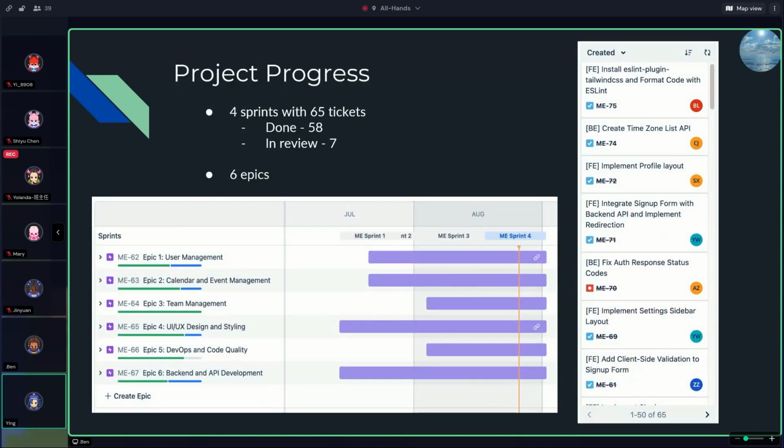Hi, I'm happy to share with you the progress we have made on the Meetly project so far. Our team has been working across 4 sprints, and we have addressed a total of 65 tickets. Out of these, we have successfully completed 58 tickets, and 7 tickets are currently under review. And from the picture, you can see our work has been structured around 6 key epics, which are foundational to the project.